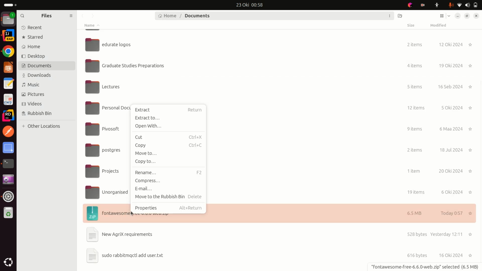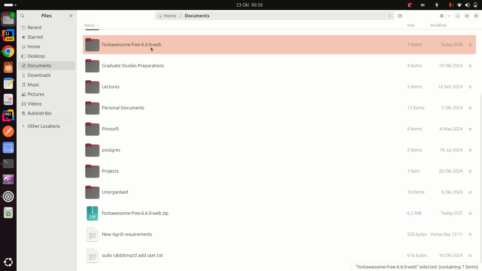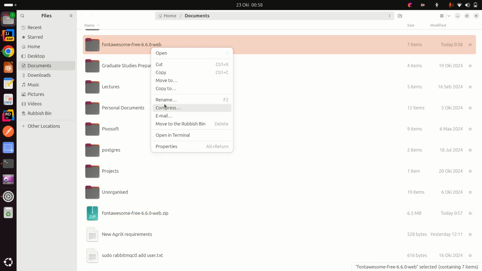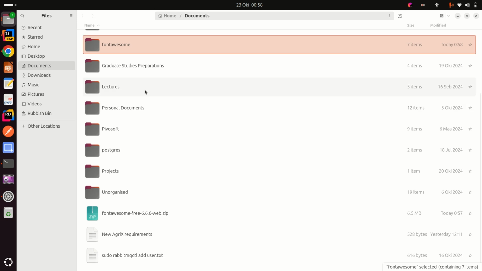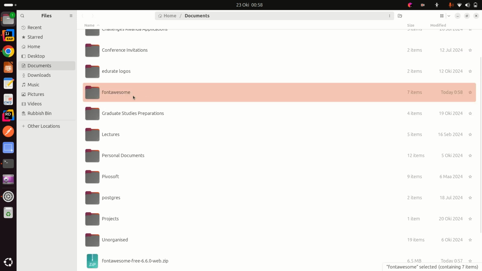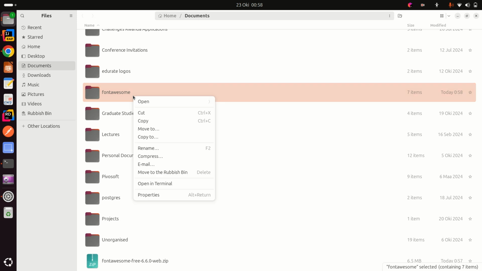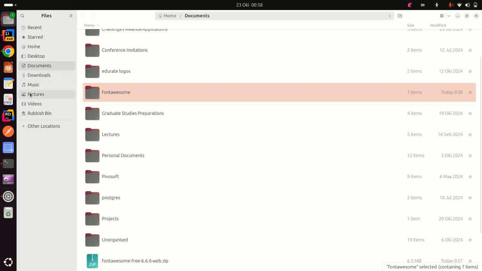This is a zipped file. You extract it, and when you extract it, you have the folder here. You can just rename it from Font Awesome 6.6.0 web to just Font Awesome. 6.6.0 basically means that's the version that you've downloaded. Once you have unzipped or extracted it to this folder, you copy the folder or you cut it.